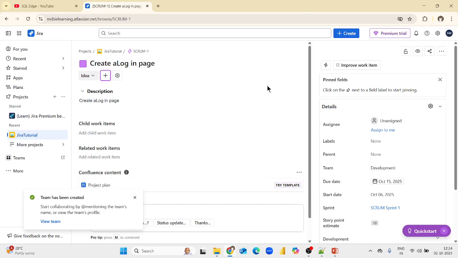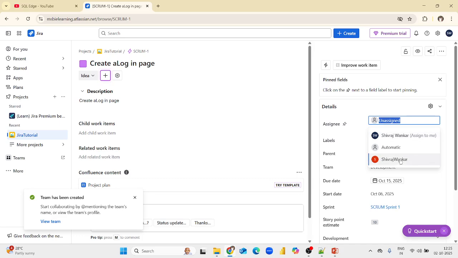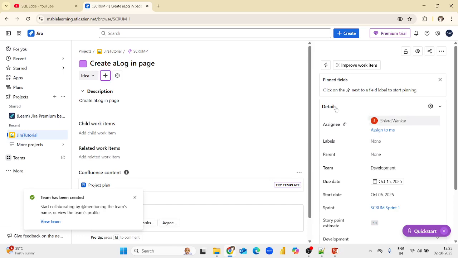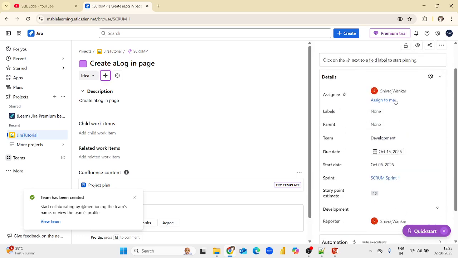Now you can see the different statuses here. Once the developer to whom we have assigned this, right, currently it is unassigned, so we can assign it to a respective developer. Let's say I have to assign to this person. So currently this story is assigned to this person and it is under the development team. Now they can start working and they can update the status of this work on their own.